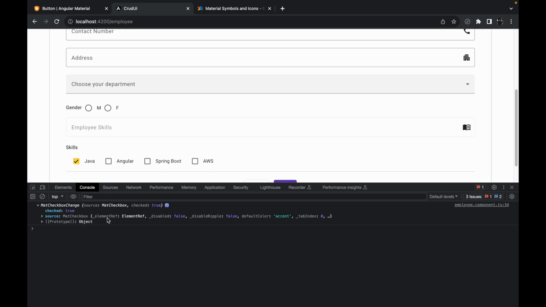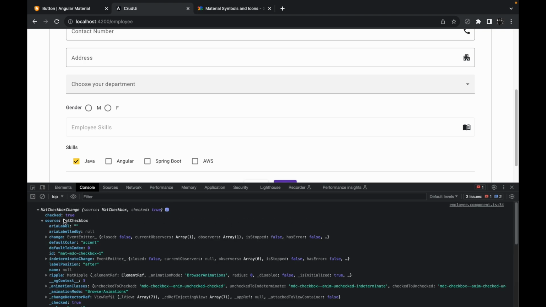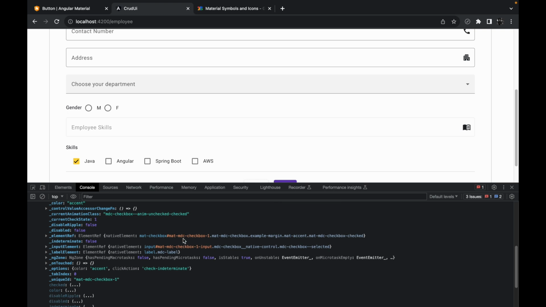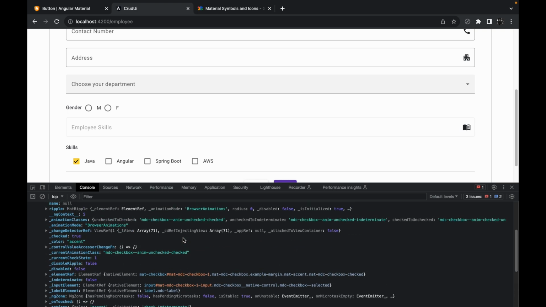Then if you see, we have the very first property called checked, which is equal to true. And then we have one more object that is source. Inside the source you will be able to find one more thing. Maybe let me try to find it out. We will be able to find some values. So let me show you.